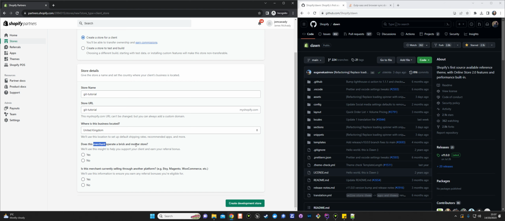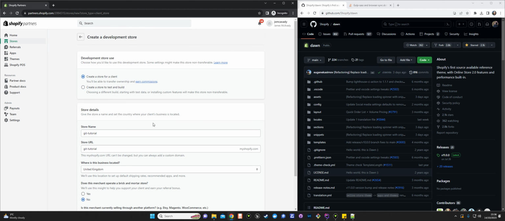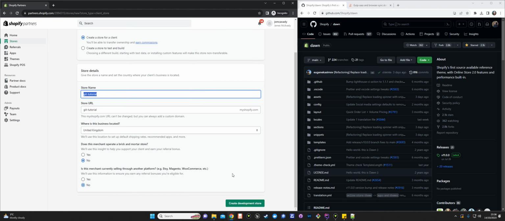For this section here, it's not going to be a bricks and mortar store, so there's no POS automatically installed, and we're not selling through another platform. Occasionally you might want to say which it is, but we're going to answer no and no to those. It's going to be a development store. It's going to be git tutorial at myshopify.com. Nice and simple. So I'm just going to create a development store.